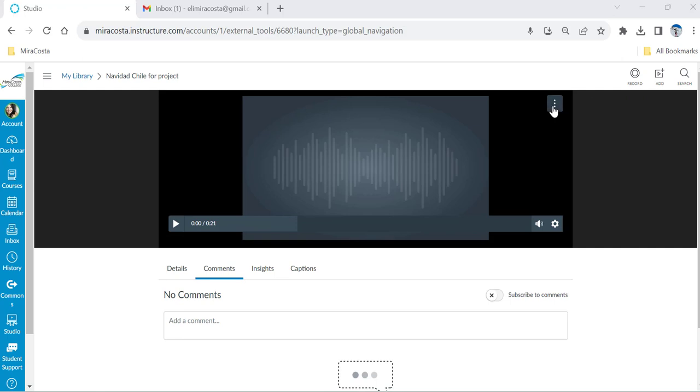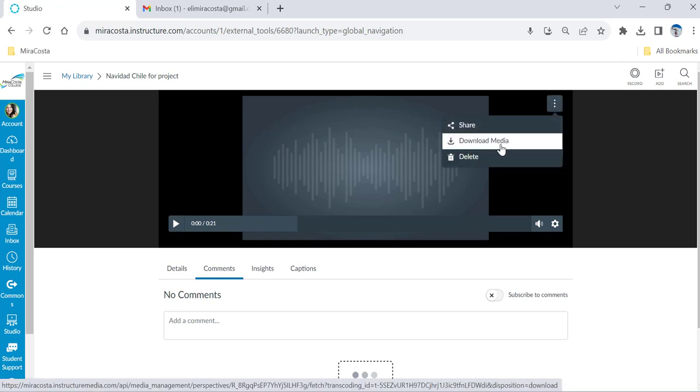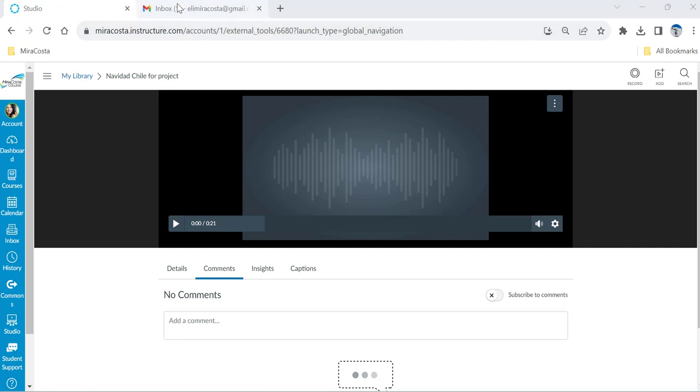Once I click the 3 little dots, automatically it will download the media to my downloads, which is fine. For right now, I'm just going to leave it there. I can move it later if I want to the desktop, my documents, etc. For now, just click download and go to your email.